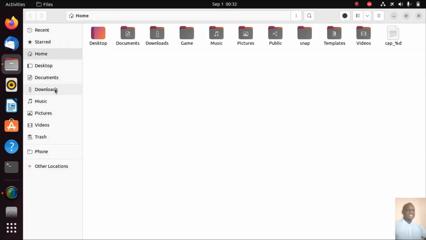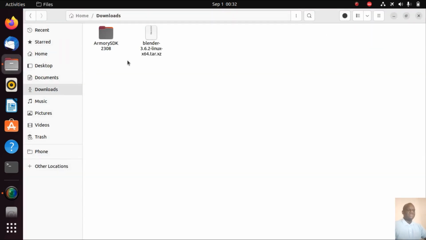Remember, I'm on Linux, so I'll just go files, downloads. And these are the files, how they look like in Linux. As you can see, we have the Armory SDK 2308, and we have the Blender 3.62 Linux 64.tar.xz.